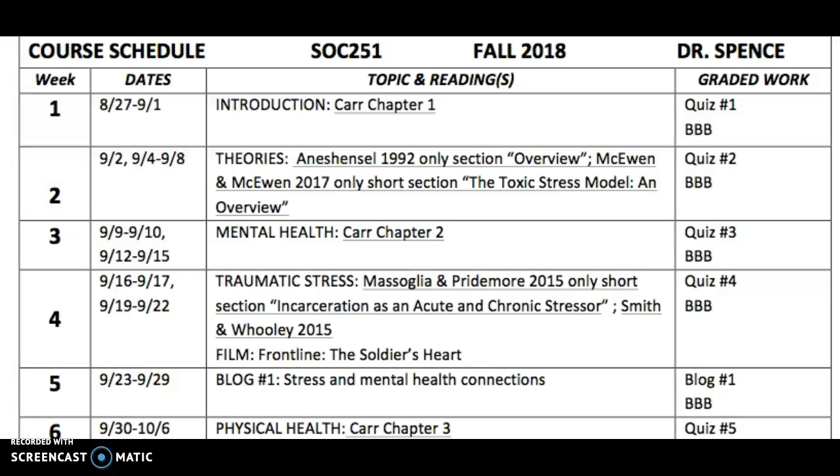You'll see as we get later in the semester, the readings are listed as TBA, or to be announced. And that's because I will see how we're doing with the readings in the beginning of the semester and make adjustments accordingly and decide which readings and how much to assign for those topics in the second half of the semester.